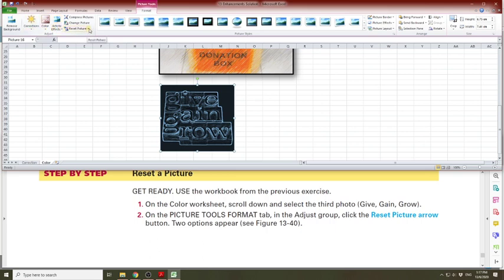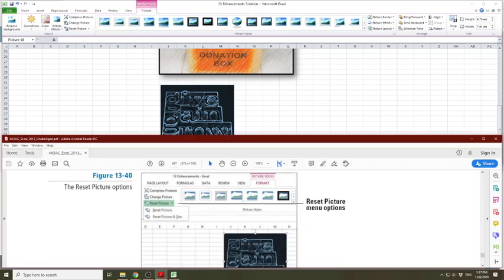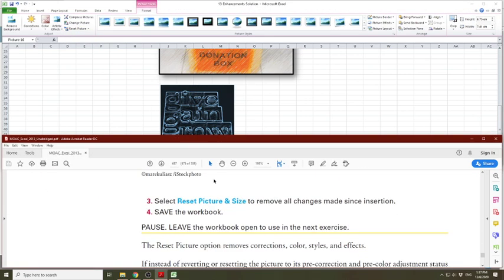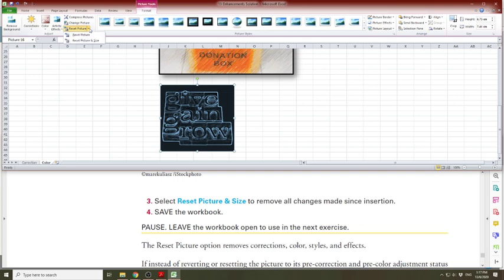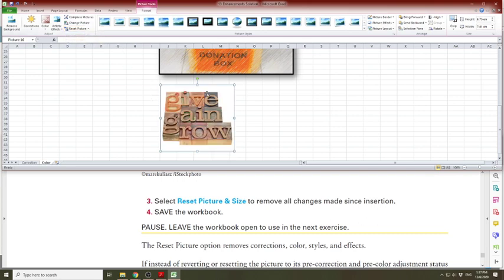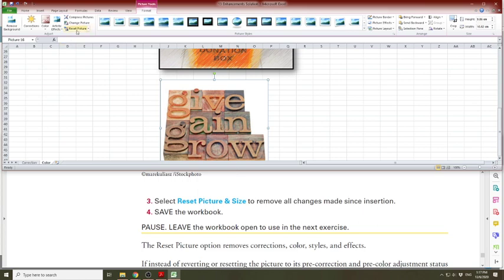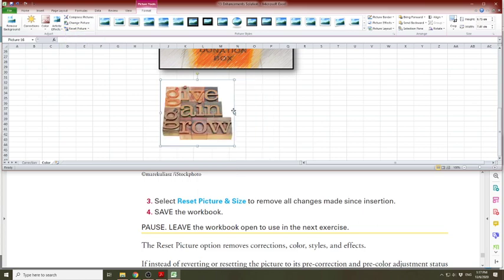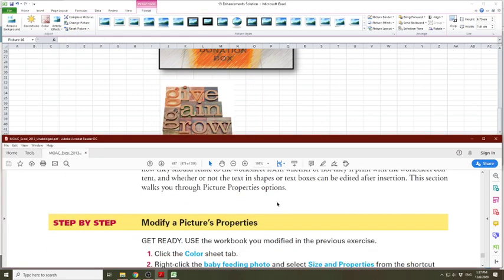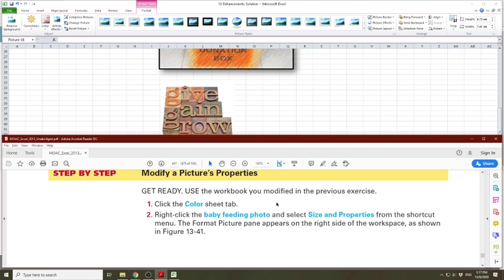We have reset picture. There are two options. If we click reset picture and size, you notice that it will go back to its original one. In this case, the size did not change much, but if I change the size and click reset, you see the size goes back to its original. Now we're going to modify, this is the last one for this assignment, a picture's property.